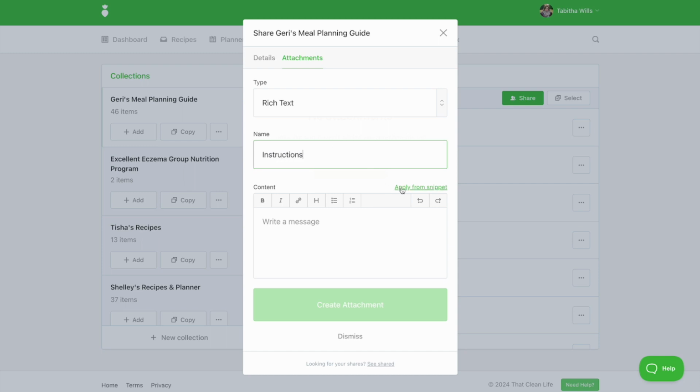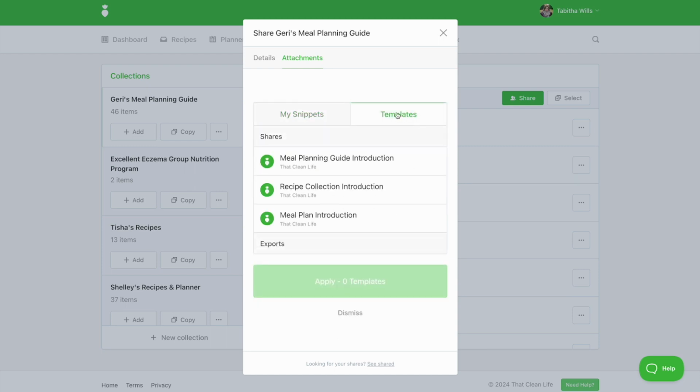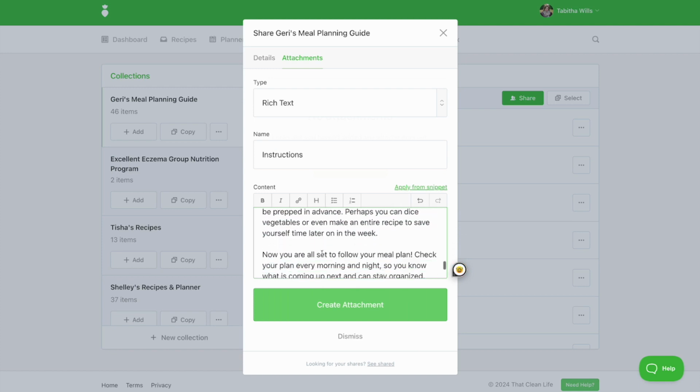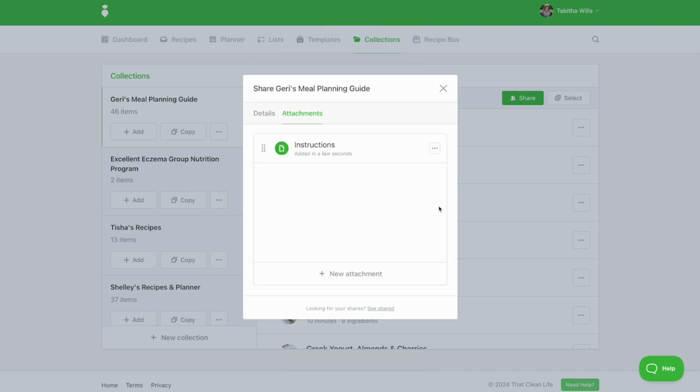You can also apply snippets by using our snippet templates. Select Templates and scroll down to the Meal Planning Guide Introduction template. This will apply the content in the content area. Lastly, click on Create Attachment to save the attachment. If you'd like this message to be the first thing your client sees when they log in, be sure to pin this message by clicking the icon with the 3 dots and selecting Pin Attachment. Your client will be greeted with this message when they visit the shared link.